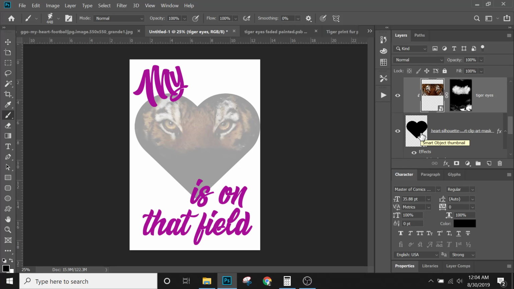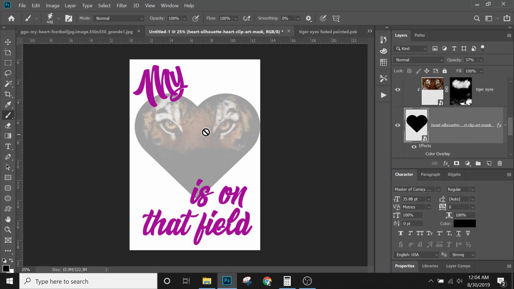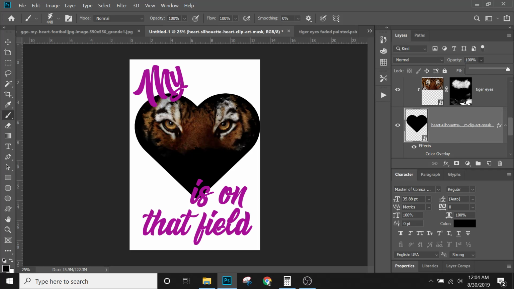Now the reason why it is not completely visible and opaque is because I have turned down the opacity on this heart. So I'm going to turn up the opacity here. My heart is filled with blue, right? I'm sorry, it has a blue overlay, but it's black right now. So we're going to see if that's how we want to keep it or whatever we want to do.